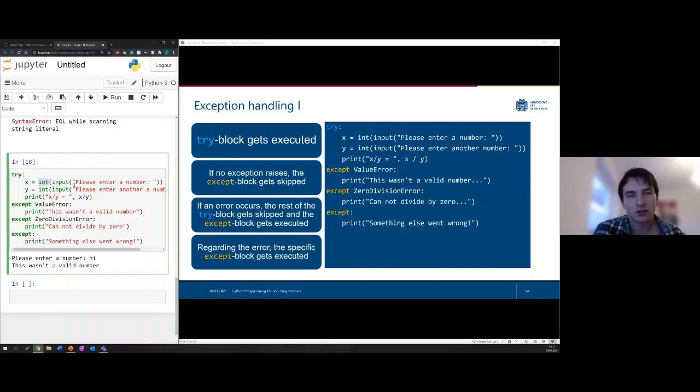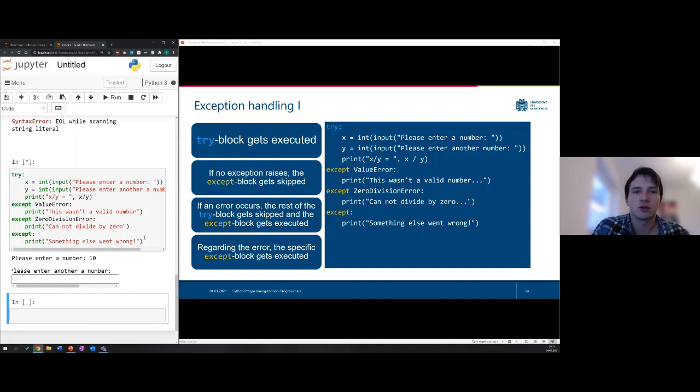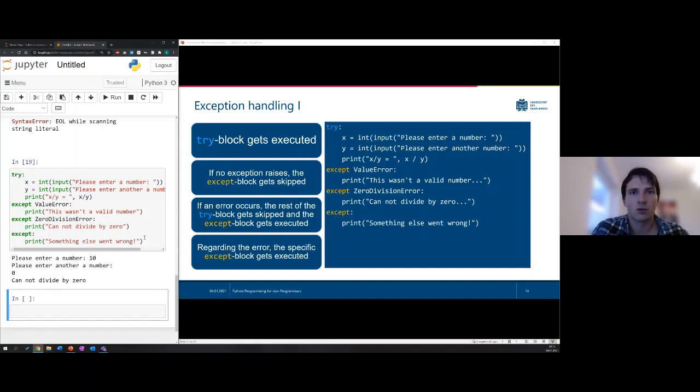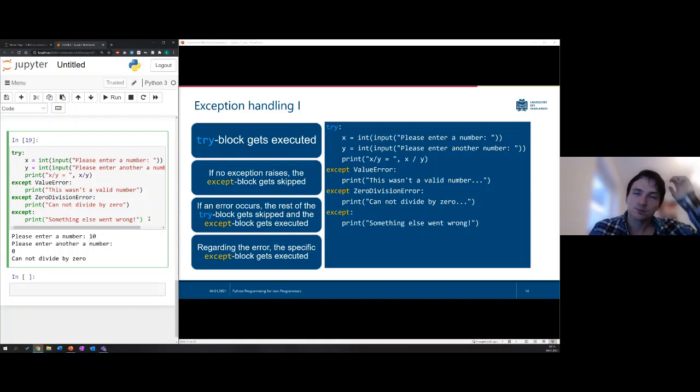And after the error is raised, the except statement with the ValueError is executed, and we get this print statement. And if we have numbers, so we now have 10, and we want to divide by 0, we get another error because we cannot divide by 0. And if something else happened, this would be executed, and you see, oh, something else went wrong.